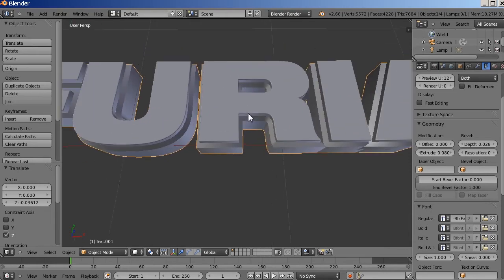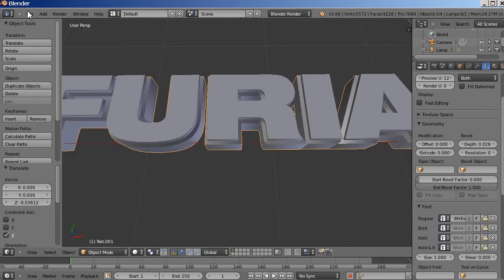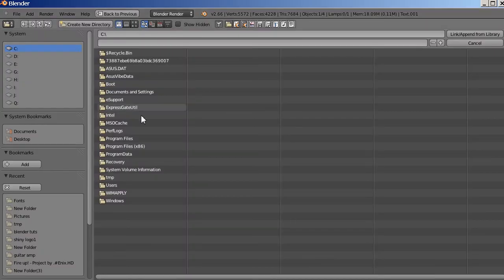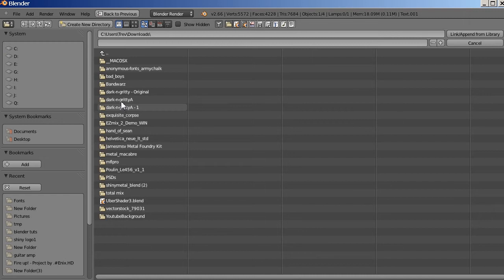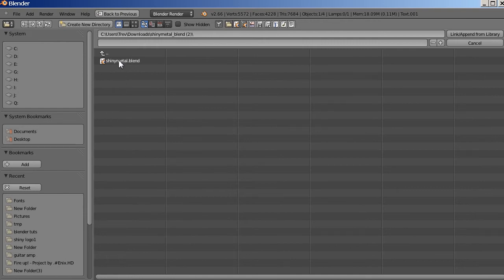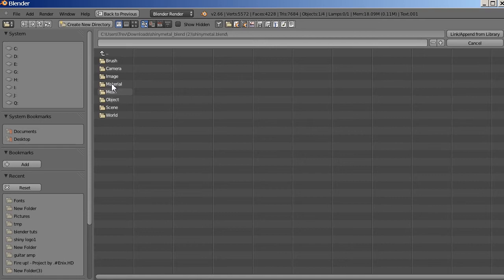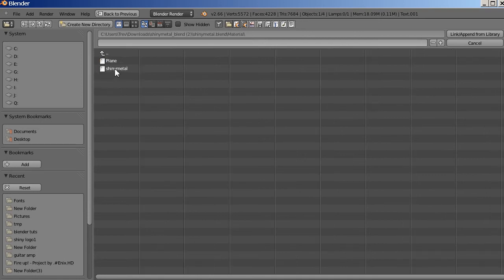Now we're going to have to add some textures. Where our textures are, that's that thing that we just downloaded from Blend Swap. So let's go under File and Append, and now we need to find that. I guess the best thing to do is C for computer, down here to Users, and choose your name, and go to Downloads, and we will find Shiny Metal Blend. There we are. So open that, and then open this blend file, Shiny Metal Blend, and then we want to open Material and Shiny Metal.